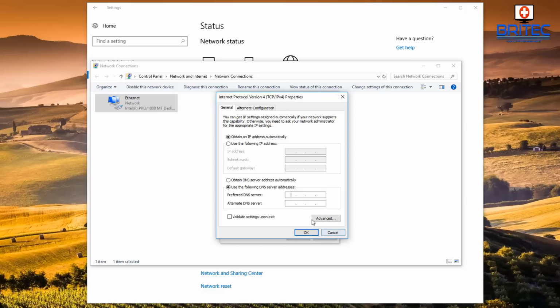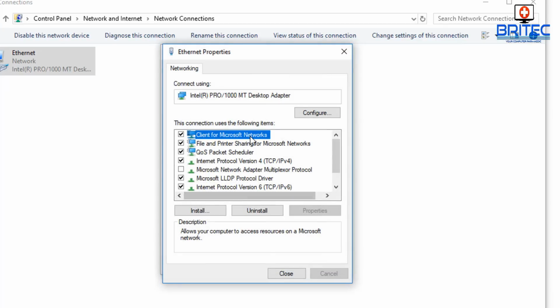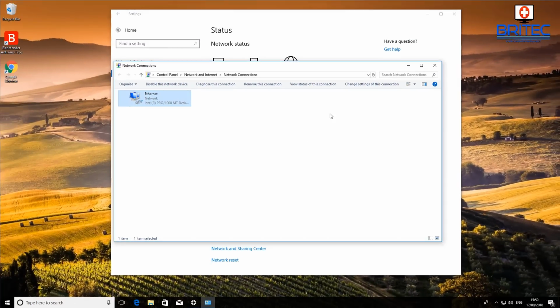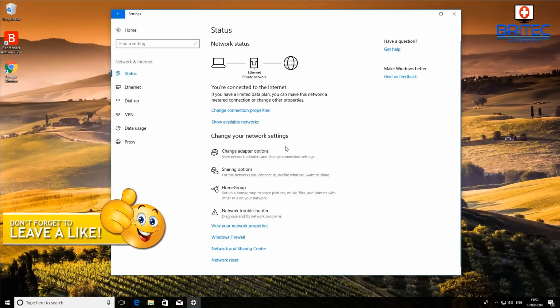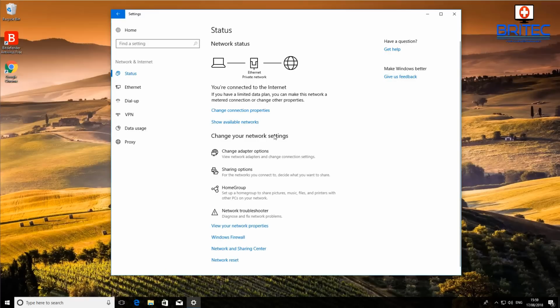So you can try Google's one temporarily and just put in 4 8s, and also you can do 2 8s here and 2 4s. Oh, not that way, that one. And there we go, click OK and click close. And you can always reboot your computer and try that to see whether you get internet connectivity and whether you can surf the internet.